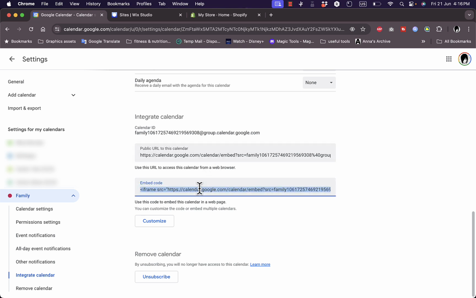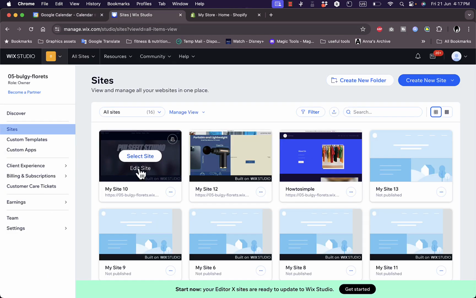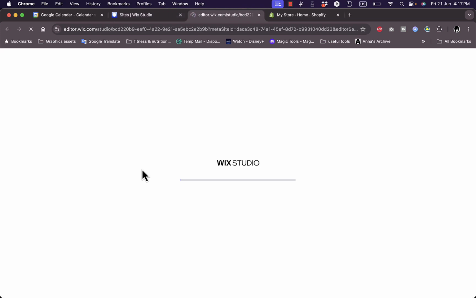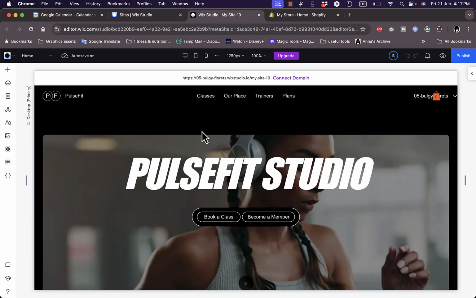You want to select this code and copy it, Control C or Command C on Mac, and then go to your Wix websites. Click on edit site on the website you want to add the calendar to. It'll open up the website in the Wix Studio website editor, and here it is.